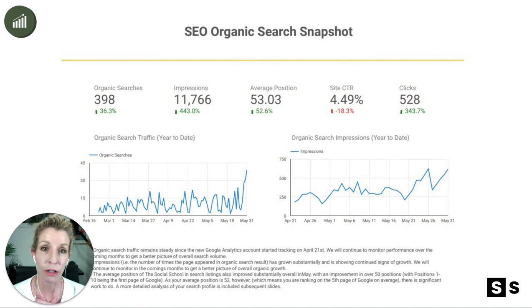So where are you showing up in your industry? And are you proud of that? Are you improving? How is it ranking in a crowded or a not crowded field? Your click-through rate, your clicks in general, all of these things.